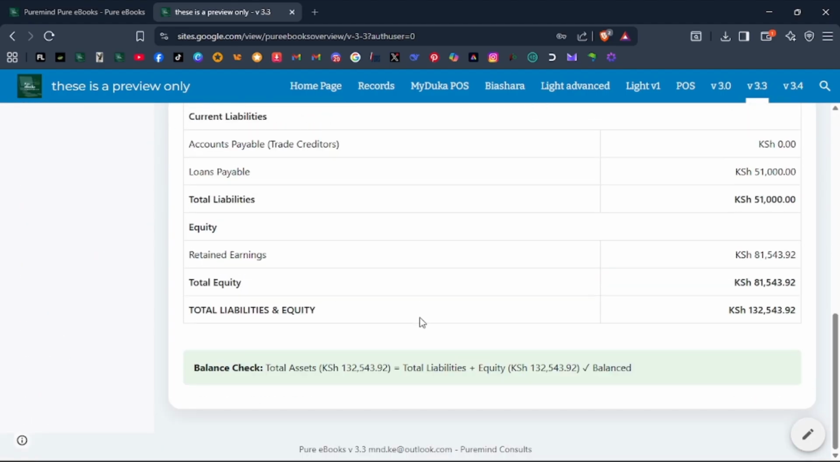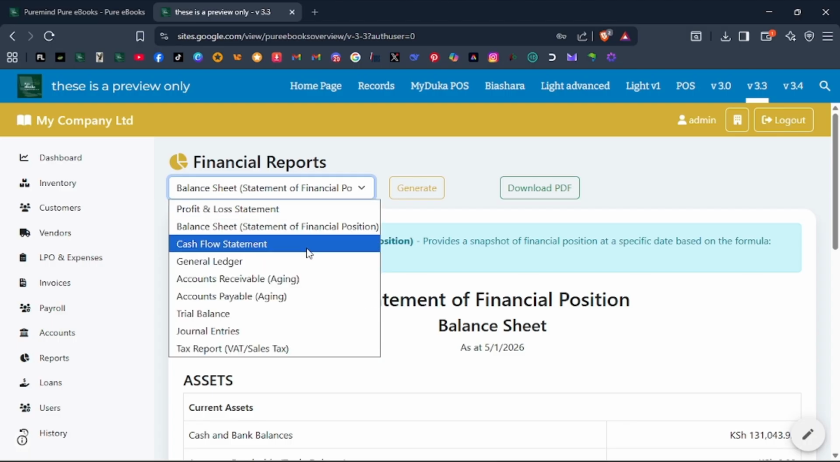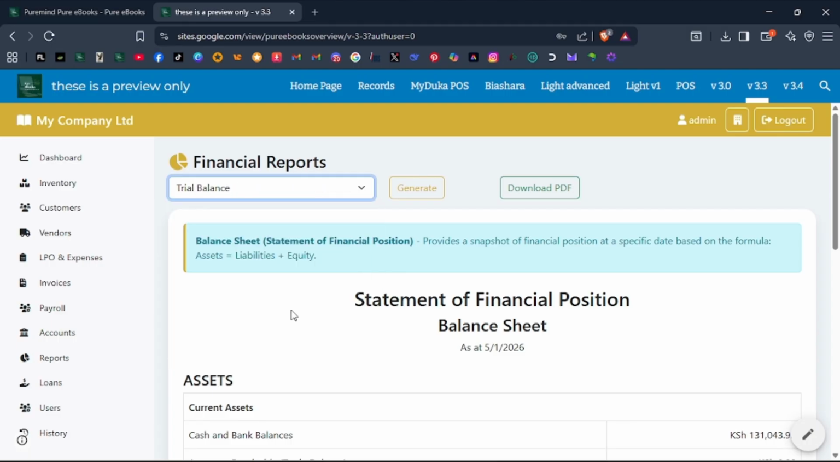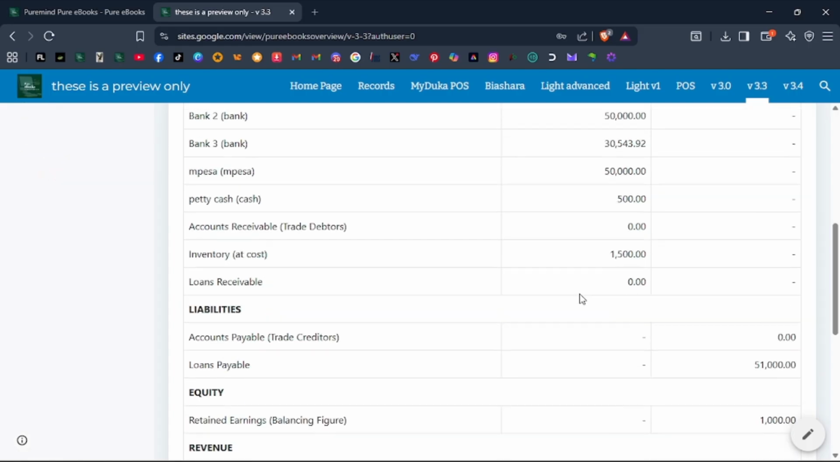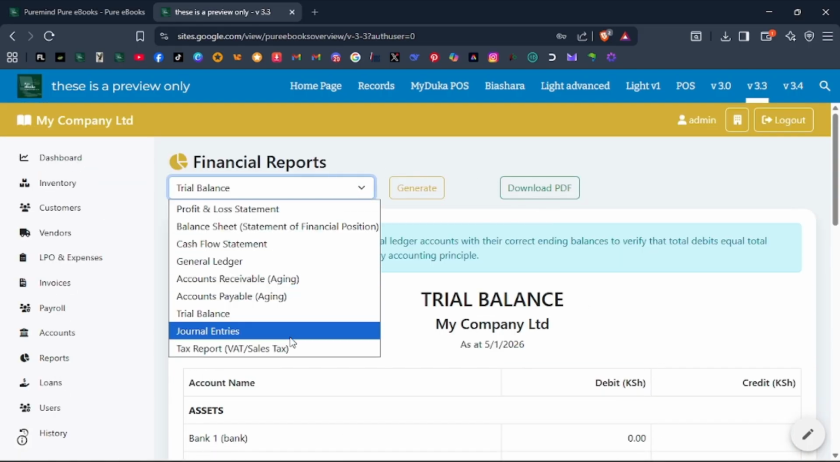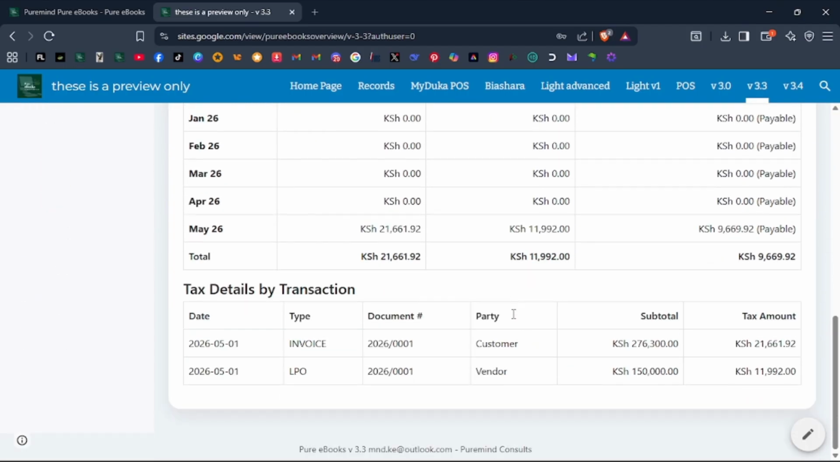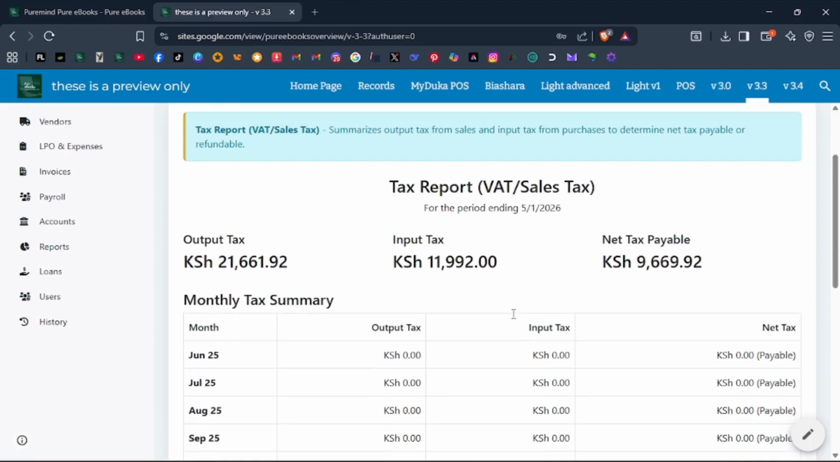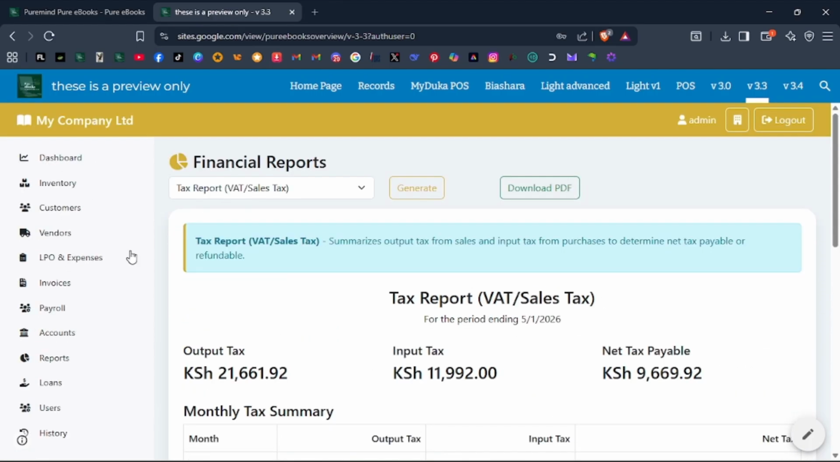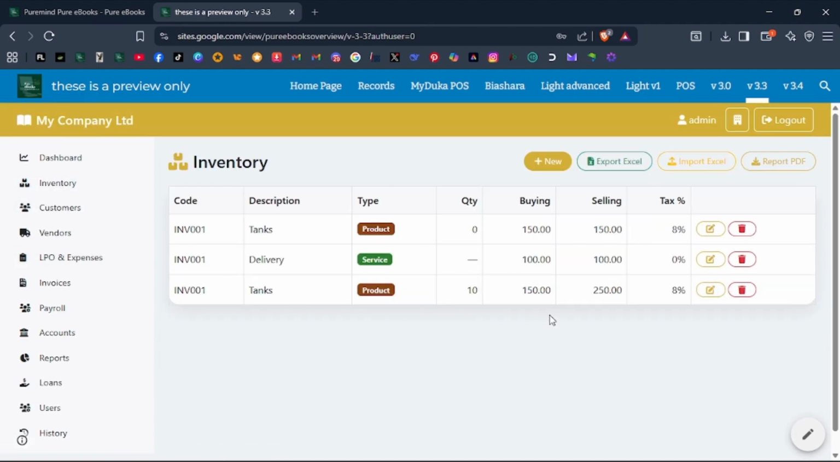Income statement. Trial balance. Tax report. There it is. So you can move around and look at the system how it works.